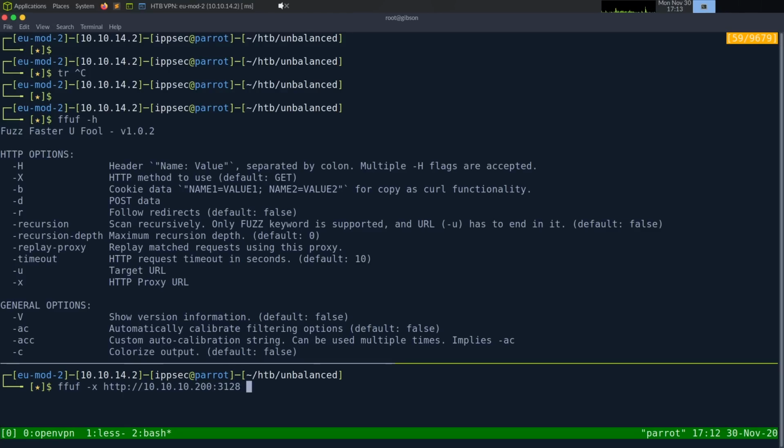So we have the -x. The next thing we want is the URL. So 127.0.0.1 port, we don't know. That's going to be FUZZ. And that's just going to take everything from our text file, which is ports.